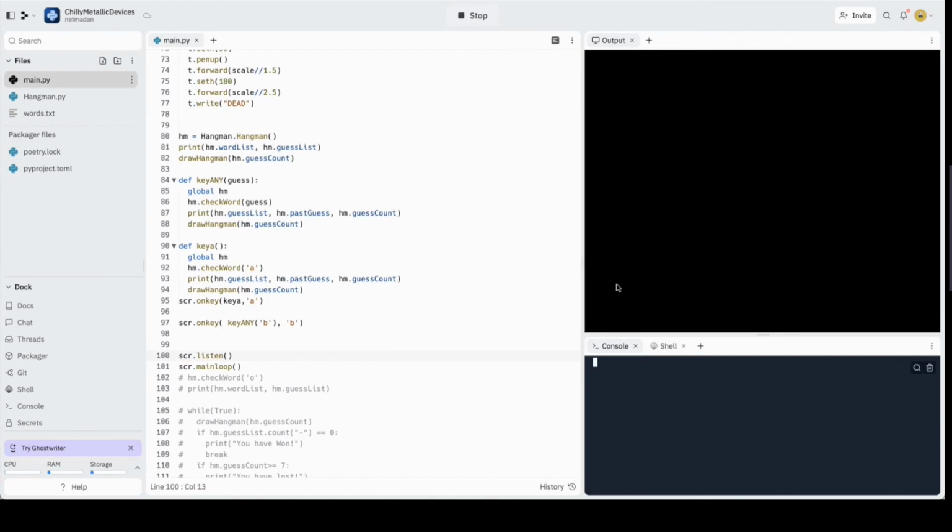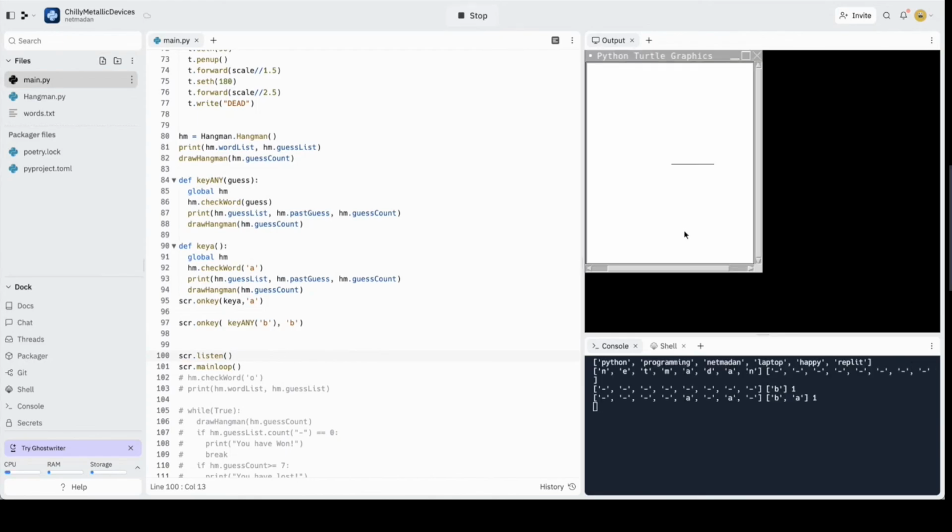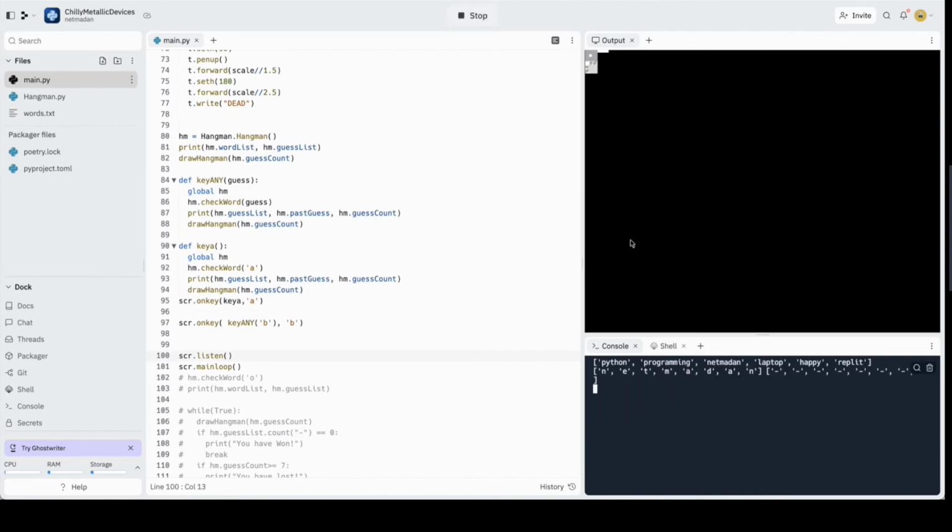So let's test that. And now if I press A, everything works. If I press B, no, let's stop and run this one more time. And we see that B is already added in the past guesses because the function that we attach here cannot accept an argument. It can only accept a function.